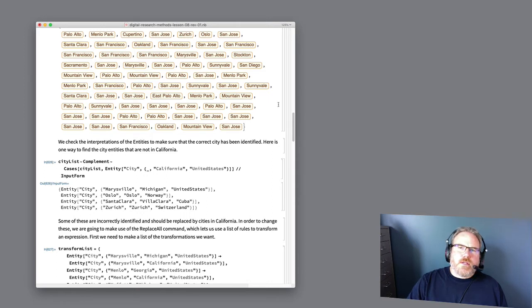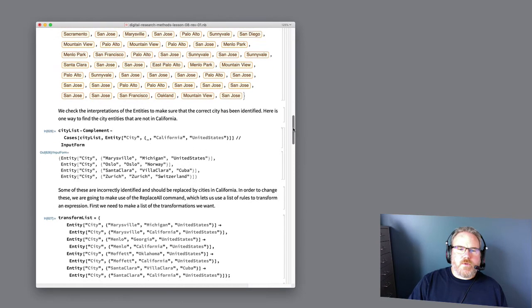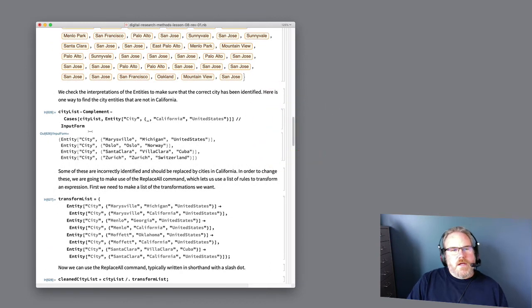So one thing we want to do is go through and find all of the places in this list that are not cities in California. So we're using the complement command to subtract out cities that have California, United States, and find out what's left after we do that. And we can see that once we use that command, we have a city in Michigan, Oslo, Norway, a city in Cuba, and Zurich in Switzerland.